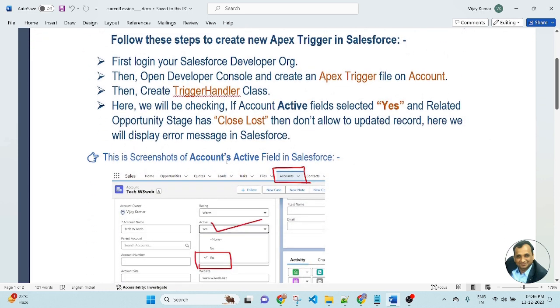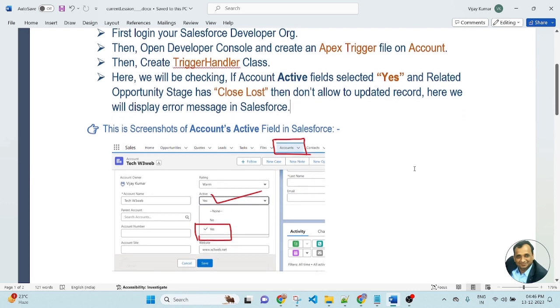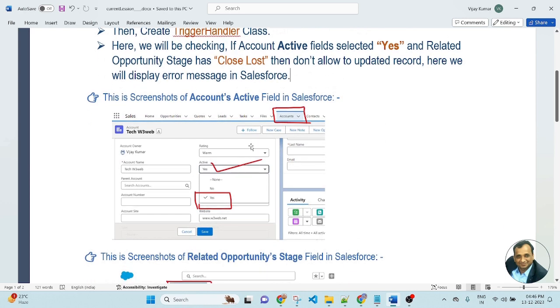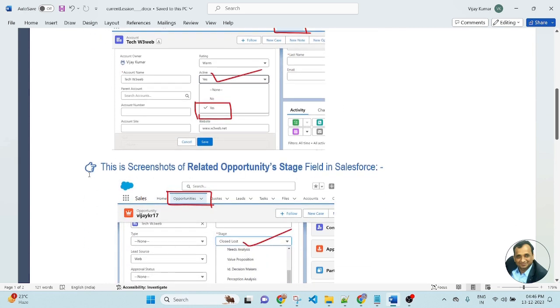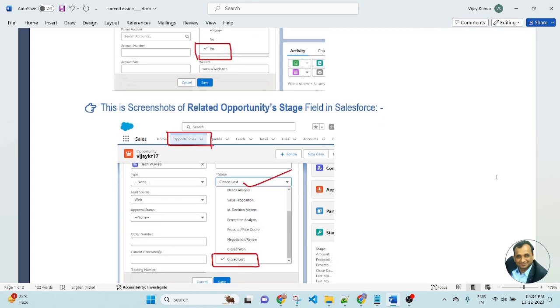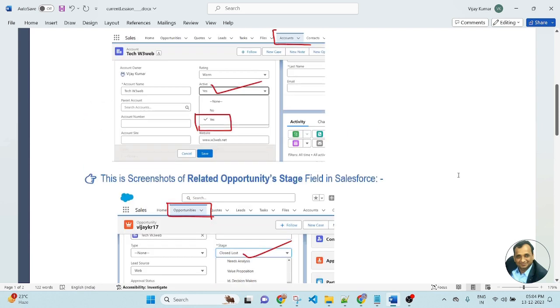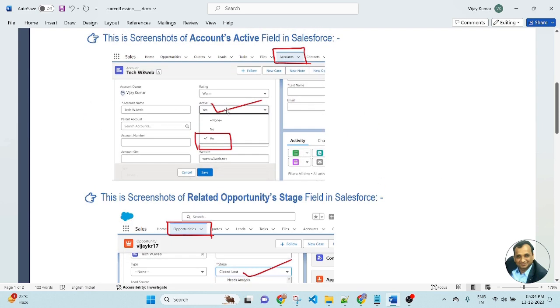This is a screenshot of the account's Active field in Salesforce. This is the object name. This is the Active field. If the user selected Active as Yes, then we will check the related opportunity stage field in Salesforce. If any of the related opportunity stages is found as Closed Lost, then we don't allow updating the record of the account. So before updating the account record, we will check Active.